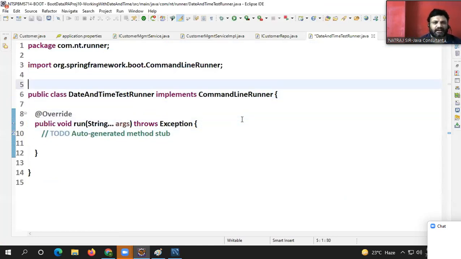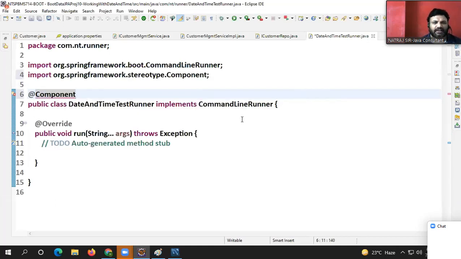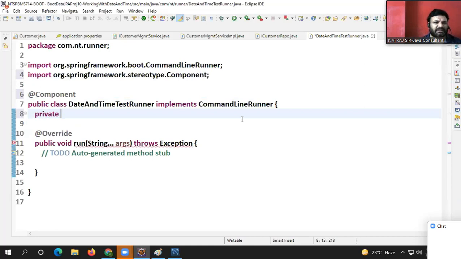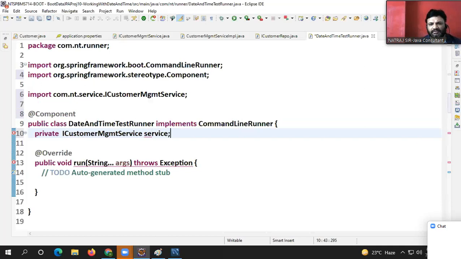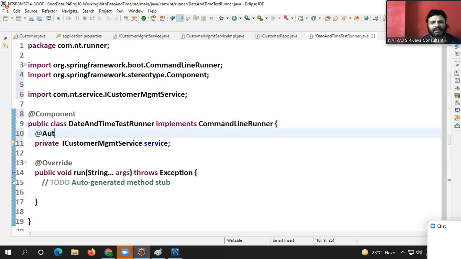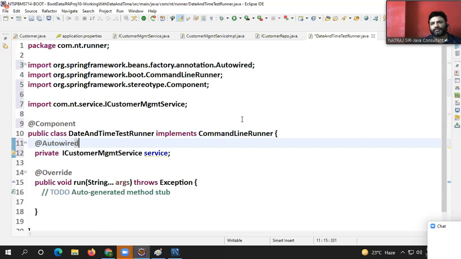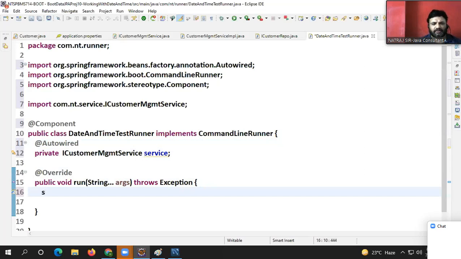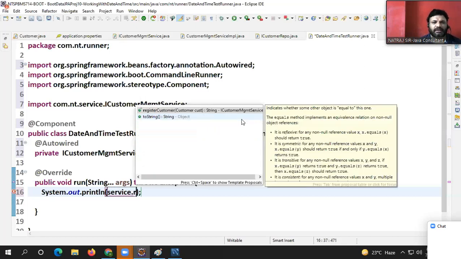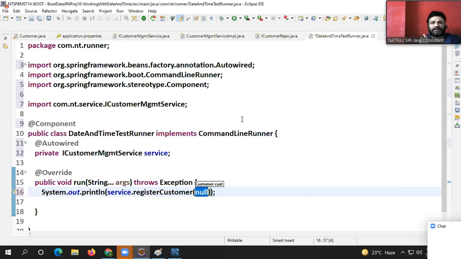The runner also should be a Spring bean, guys. @Component. Let me inject the service, boss. Private ICustomerManagementService, @Autowired. Okay, now listen. System.out service.registerCustomer. It is expecting a customer object. Fine, I'll pass cust there.